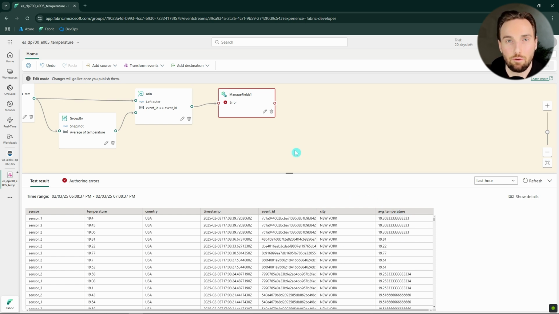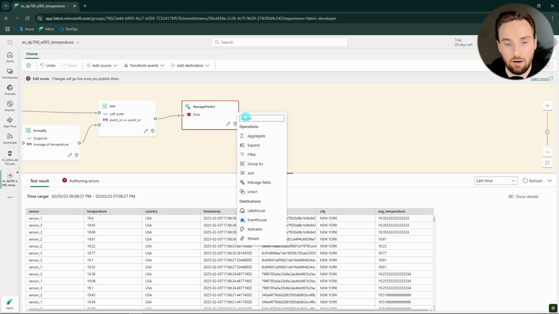But next I would like to configure the destination for this data. And we can click here and add destination. And we have these four options here. So we have the Lakehouse, Event House, Activator, and Stream. And we already covered all of these in the theory section. But this time I want to use the event house.